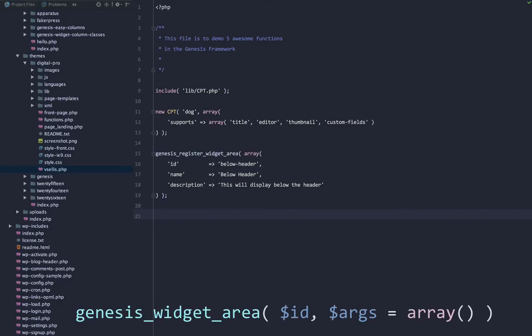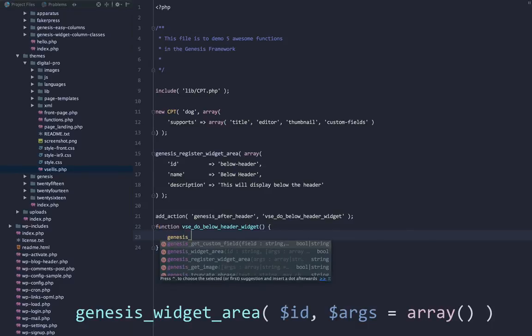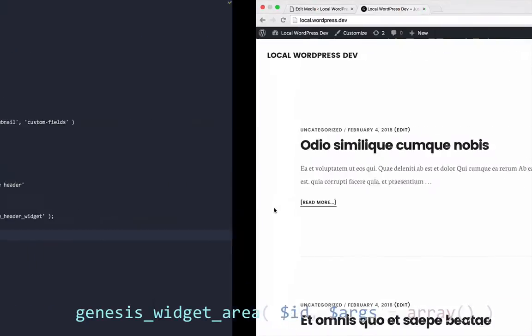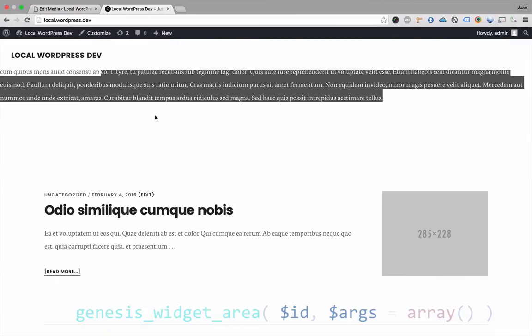So our next function is going to be called genesis_widget_area. So let's go ahead and add an action. And we will add this after the header. And we call the function genesis_widget_area, and we will pass it in the ID. So in our case, it's going to be below-header. Let's take a look. So now we have this text below the header.